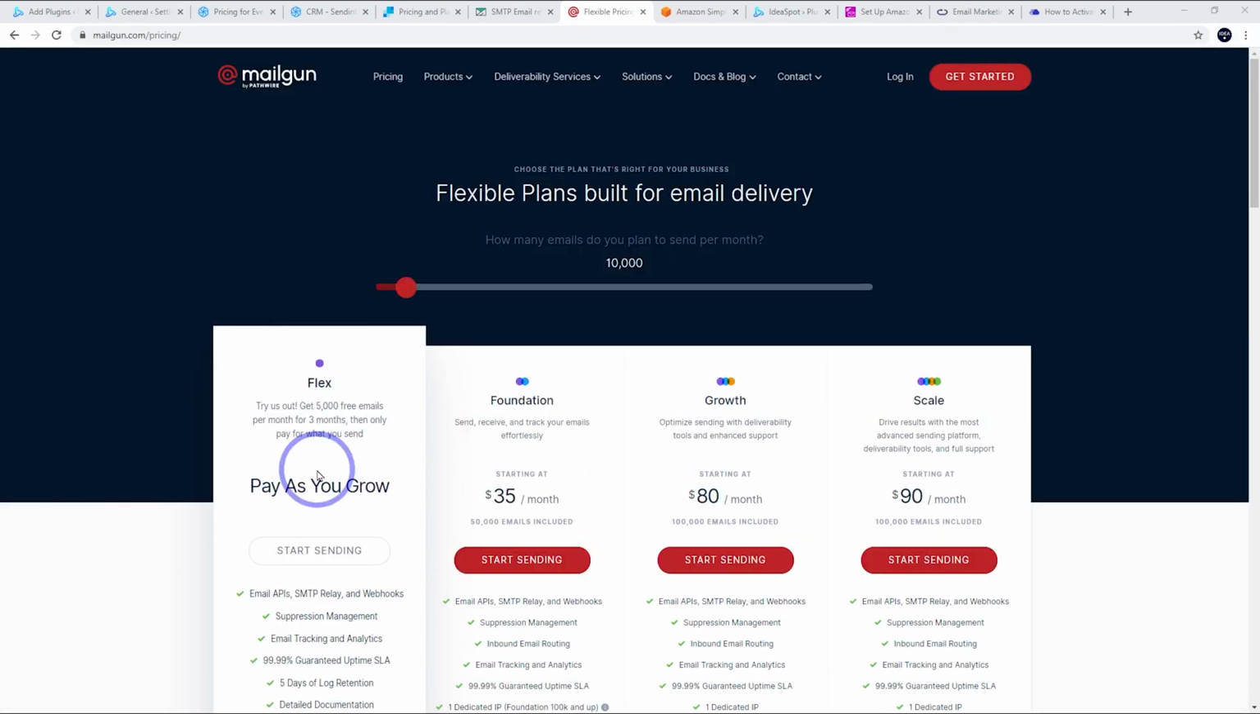So you can try this one out and see if it's right. This pay-as-you-grow option is probably good until you get up to around 40 or 50,000 emails, and then this foundation plan starts being the better option. Again, like Sendinblue, this is more focused on email marketing and automation. It is less about being just a simple SMTP add-on for WordPress as it is about doing email marketing.